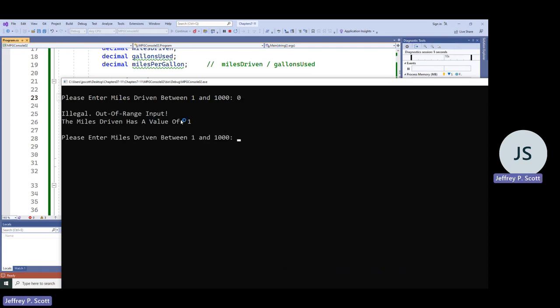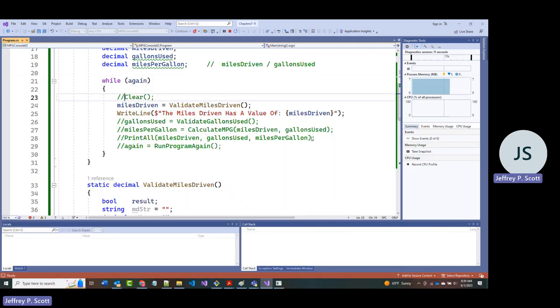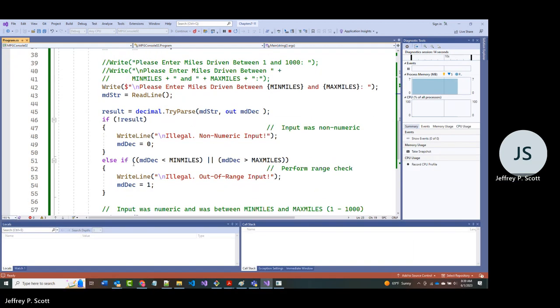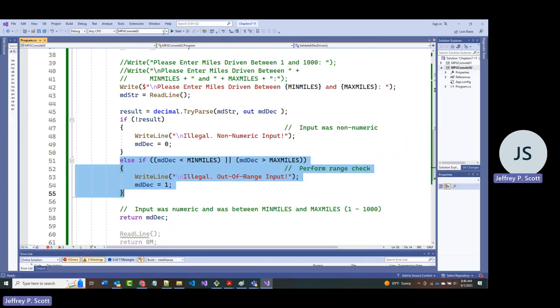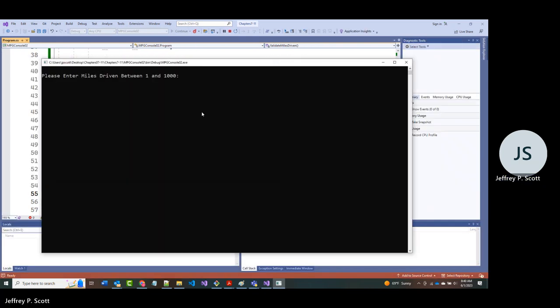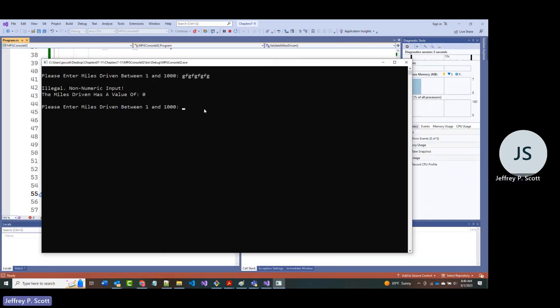Illegal, out of range. And it says the miles driven has a value of 1. How did it get that 1? Well, it got it here. All right, I'm not sure why that worked like that, but it did. Okay, let's run it again. Let's put in some garbage. And you can see it has a value of 0. So it is handling the non-numeric input correctly.